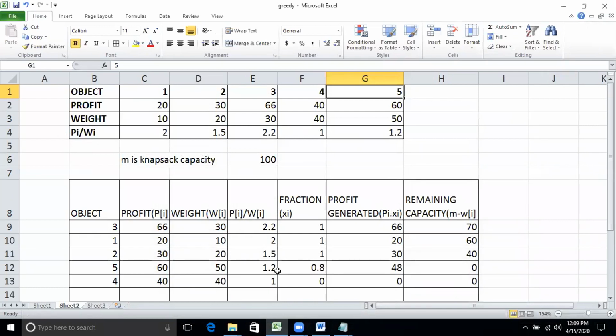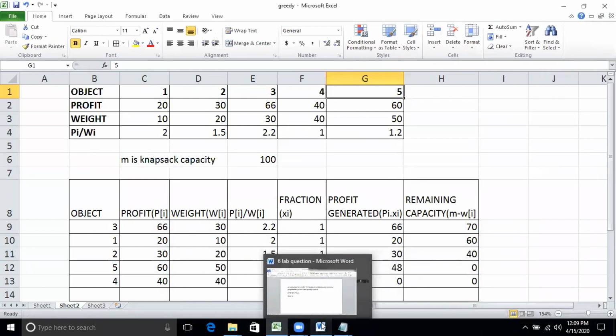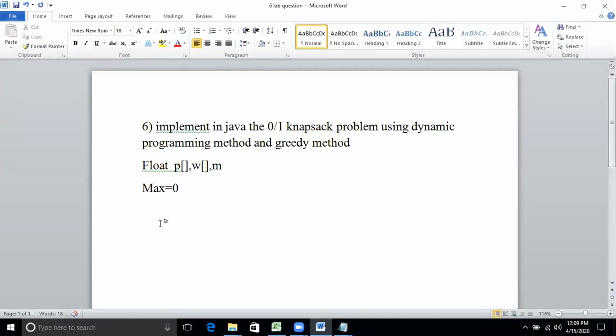Yes. So now the array starts from which index? 0 index. So I'll write one for loop for j equal to 0. Till where I have to search? Complete n objects I need to search, isn't it? Yes, sir. j less than n, j plus plus. Okay. So now I initialize the max as 0 here, isn't it?